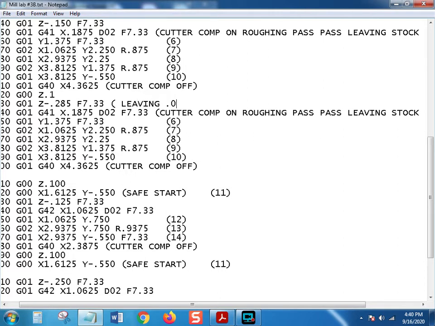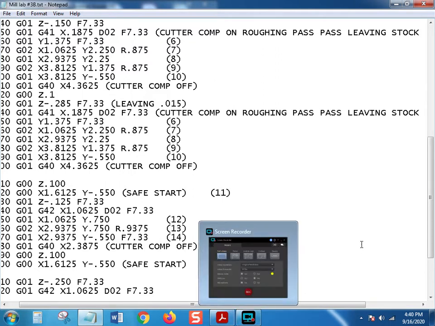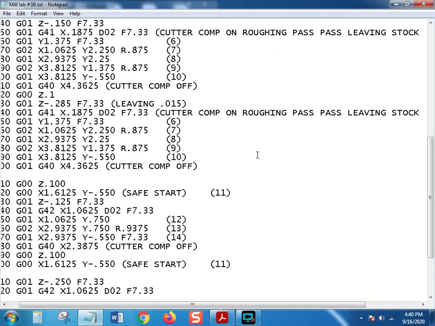I probably should have just pasted it, but I'm proving to myself I can still type. Control S. All right, so leaving 15,000 stock, probably in Z. There, Z. All right, Control S. So that left 15 thousandths.